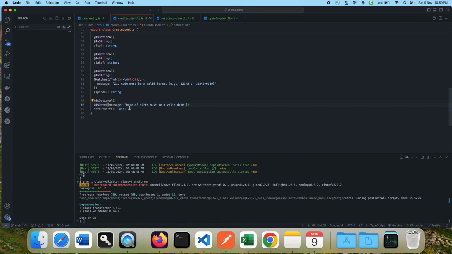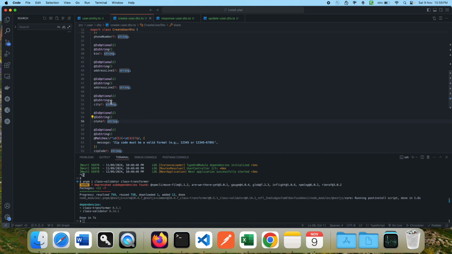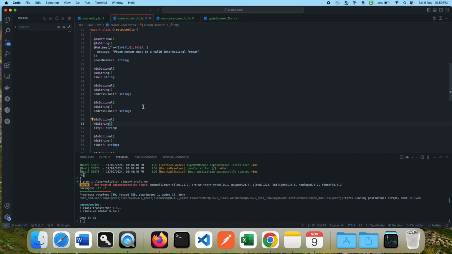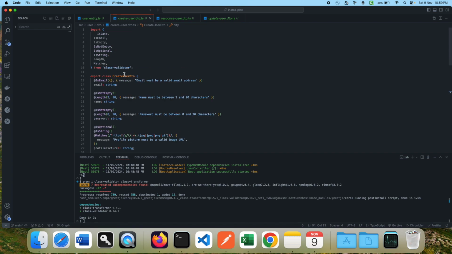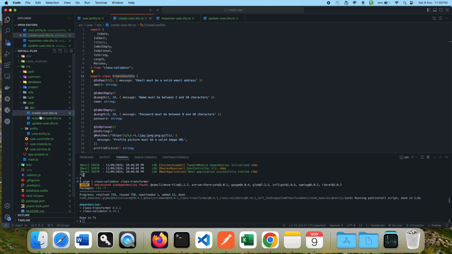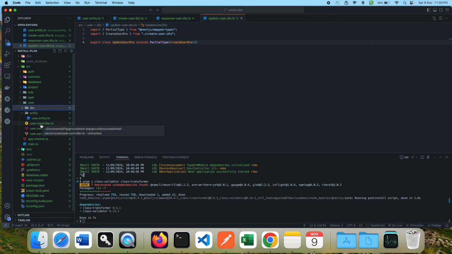Fine, so we define for date of birth, zip code, state, city, address, and we can definitely come back and modify these things. And once we create user DTO, our update user DTO will inherit from this, so it saved some of our work from here. So now what I'm gonna do is, now I will create user controller in next video.